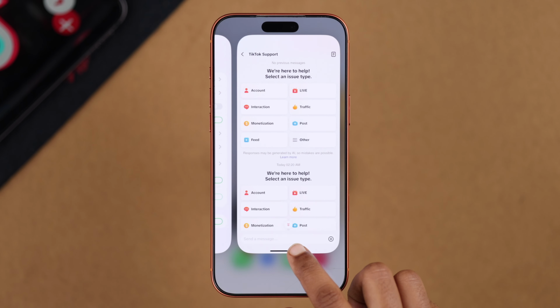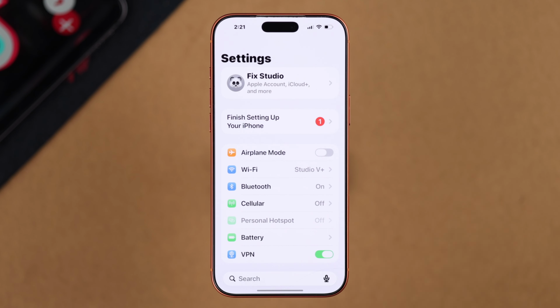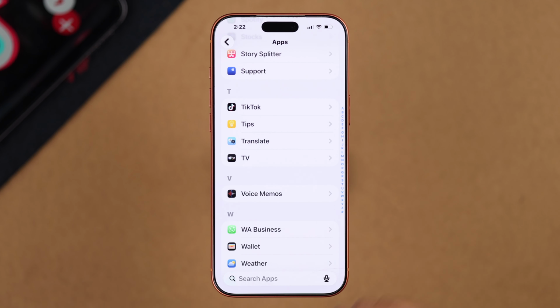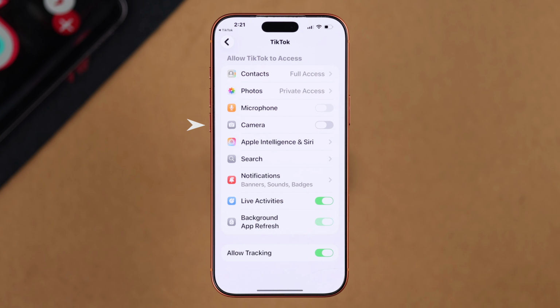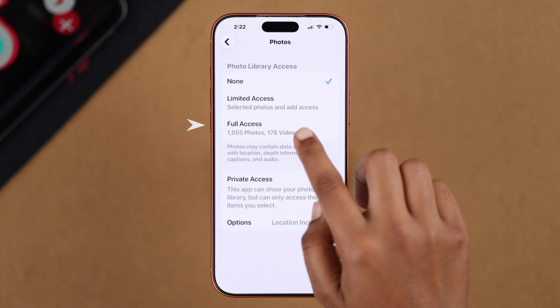You just have to go back from here and open your phone settings. Then scroll down to apps and find TikTok. Tap on it, and from here make sure camera access is turned on, and also from photos, set it to full access.